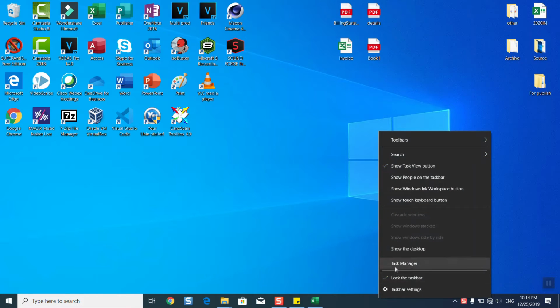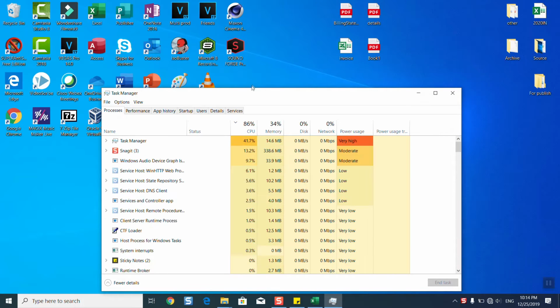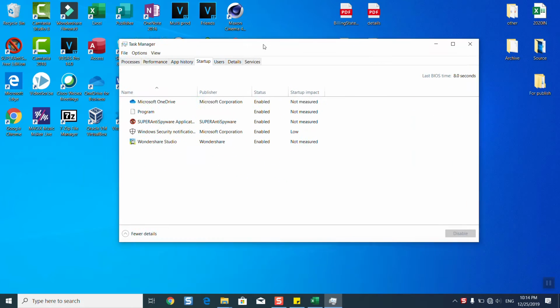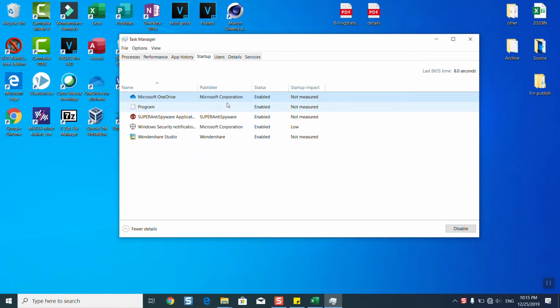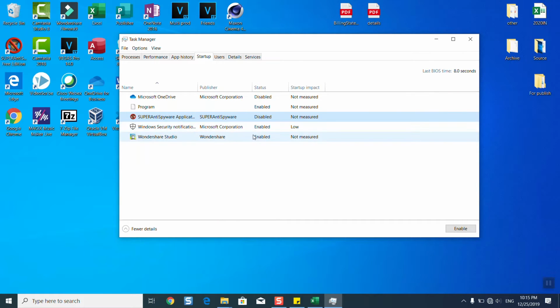We will go to the taskbar, click with the right button of the mouse, select Task Manager, and here, guys, we will just go to Startup. We are going to select every software which we don't need, one by one. For example, Microsoft OneDrive, we'll click with the right button of the mouse and select Disable. Apply this to every software which you don't need to start when you turn on your computer. This will constantly raise the performance of your computer and it will also reduce the 100% disk usage. It might reduce by 2, 3, 5, 10%, depending on how many softwares are running in the background.